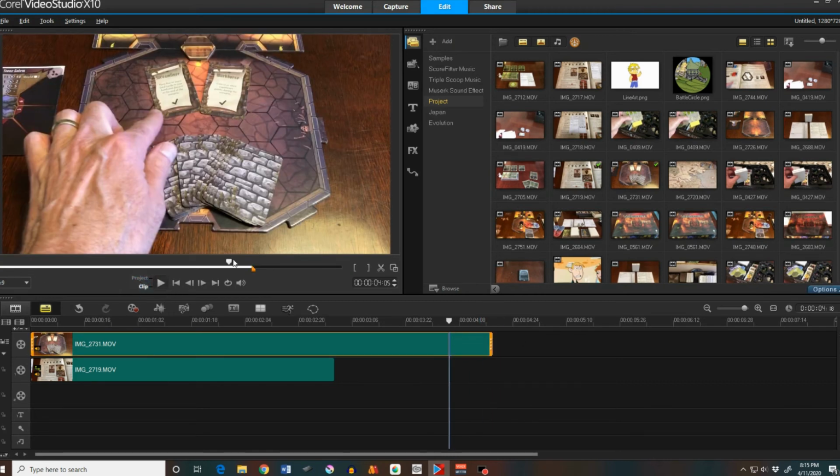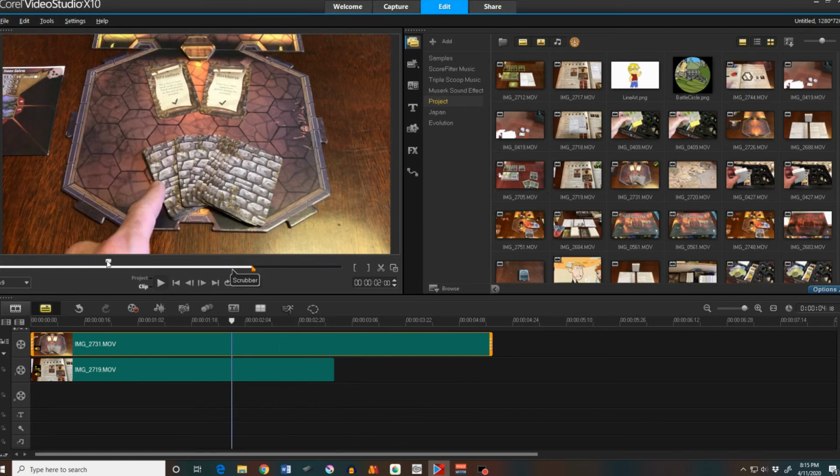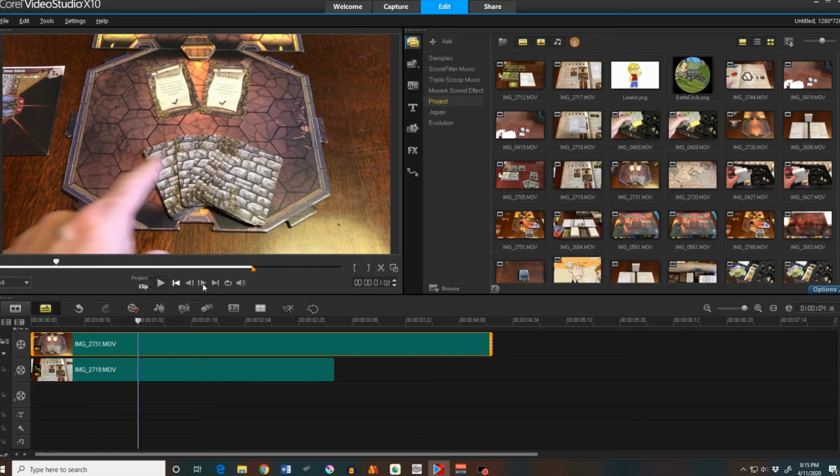I can do the same thing. So let's say I wanted to find a starting place. So we start, let's say, right when my hand points to those cards there. Again, I can click on the trim and it will shorten the clip because it's actually literally trimming it. Of course, it's not getting rid of any of your video. It's only trimming it with respect to the project.